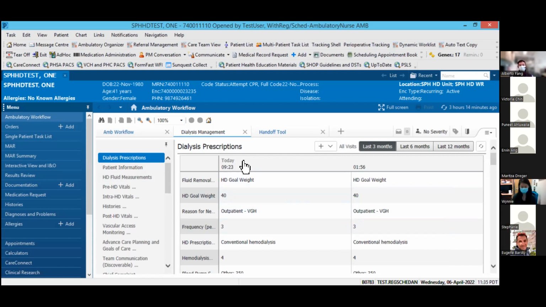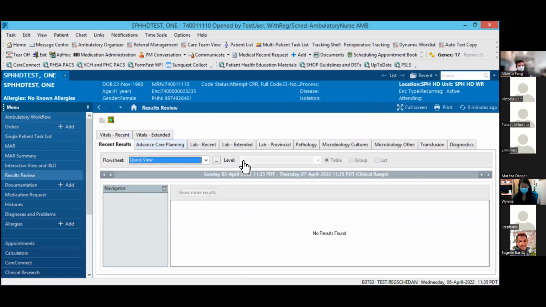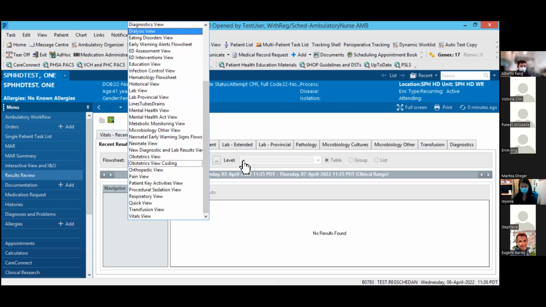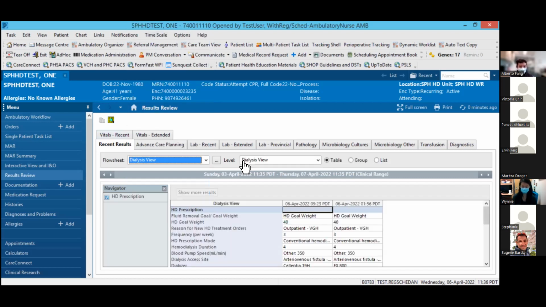The other way is results review. This is another functionality where we have a comprehensive and a consolidated view of the patient's chart. So for example, if you want to see the dialysis prescription, you go into this flow sheet tab and you say dialysis view. It's going to give you whatever dialysis parameters have been documented in the patient's chart.